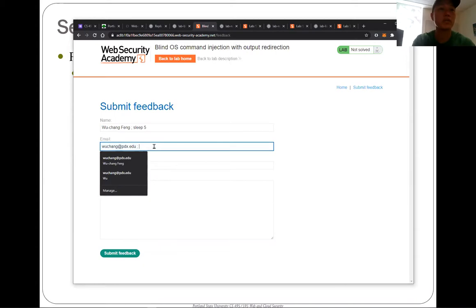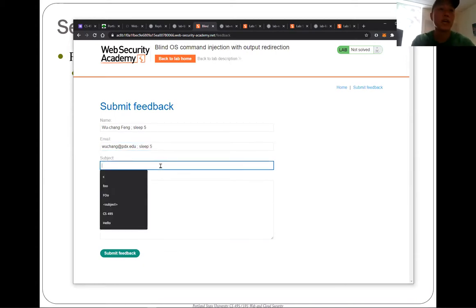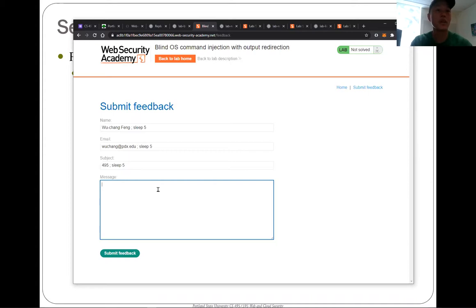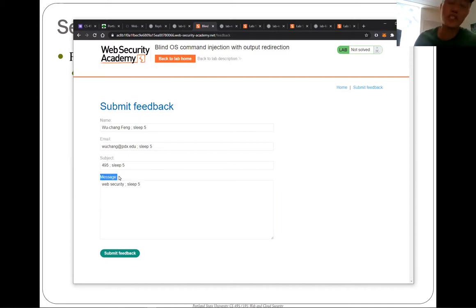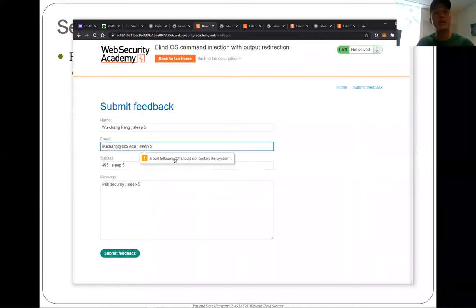That should be noticeable. Sleep 5, and then the subject is 495, sleep 5, and the message is web security, and I'll sleep 5. I don't know why they would pipe the message into the shell, but just in case, I'm checking every single field. Then I'm going to submit feedback.